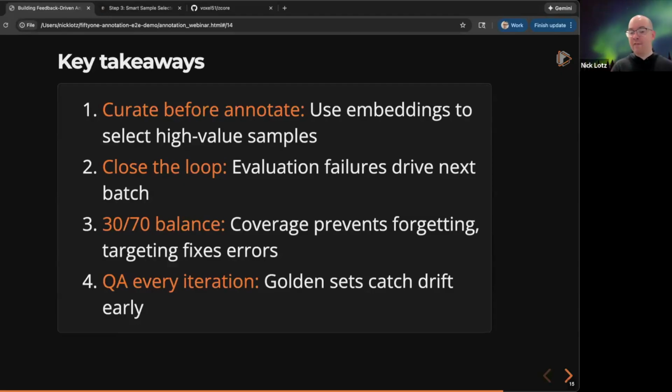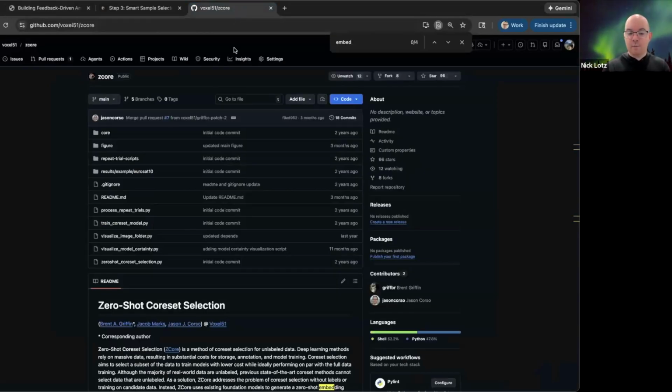Really, I'd say if there's one thing that is most critical of everything I discussed, aside from the in-app annotation, is the embeddings engine, right? Using embeddings is critical for having a quantitative and then qualitative visualization of the embedding space where you can just have a bird's eye view of your data distribution, and then using zero shot coreset selection to actually color the embedding space of high value samples. Now, it's worth noting that Z-core is really just a mathematical algorithm.